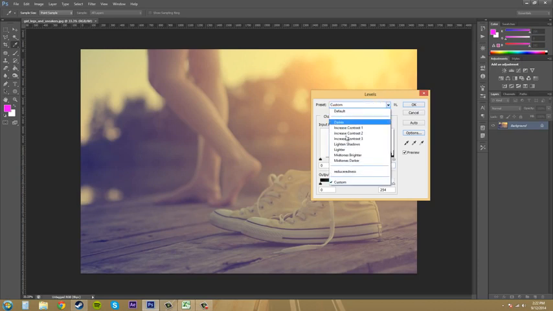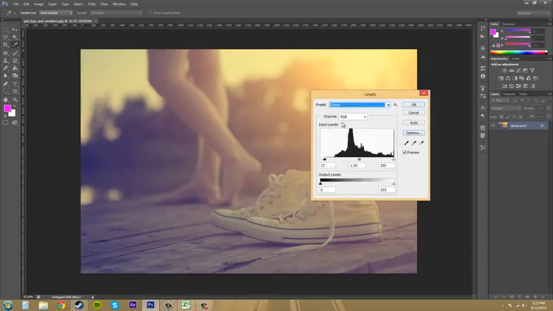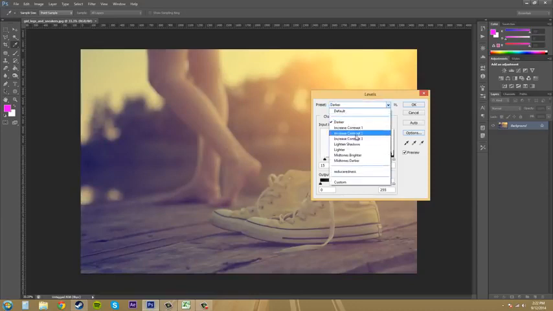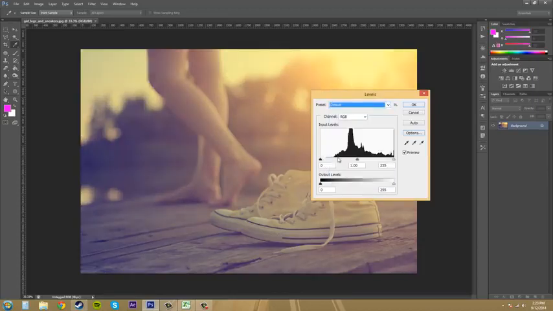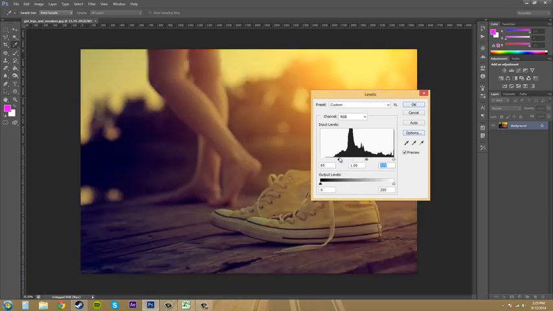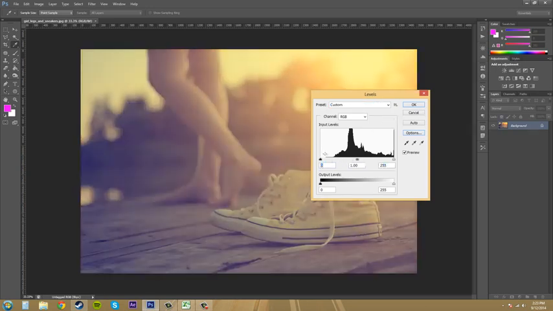Now the presets have the values here, and you can click on any of these. So we got darker here, which will make the image darker. We've got increased contrast, and there's a bunch of them that'll increase the contrast. And then we've got all these other ones that you can mess with and see if you like them in your image. Default brings it back to the defaults, which is 0, 1, 255. And then custom here, you can create a custom levels adjustment.